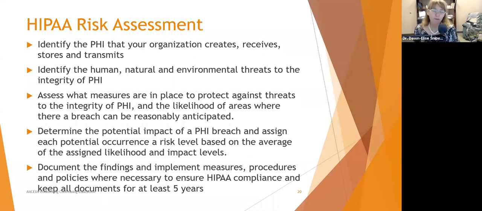You want to document the findings of your evaluation and implement measures, procedures, and policies where necessary to ensure HIPAA compliance and keep all documents for at least 5 years. You want to show that you are doing regular HIPAA assessments and reassessments.